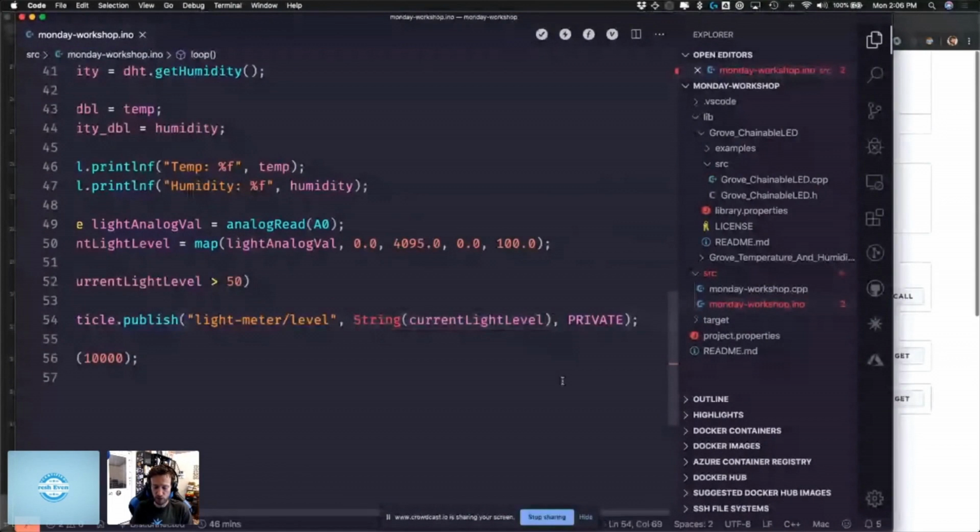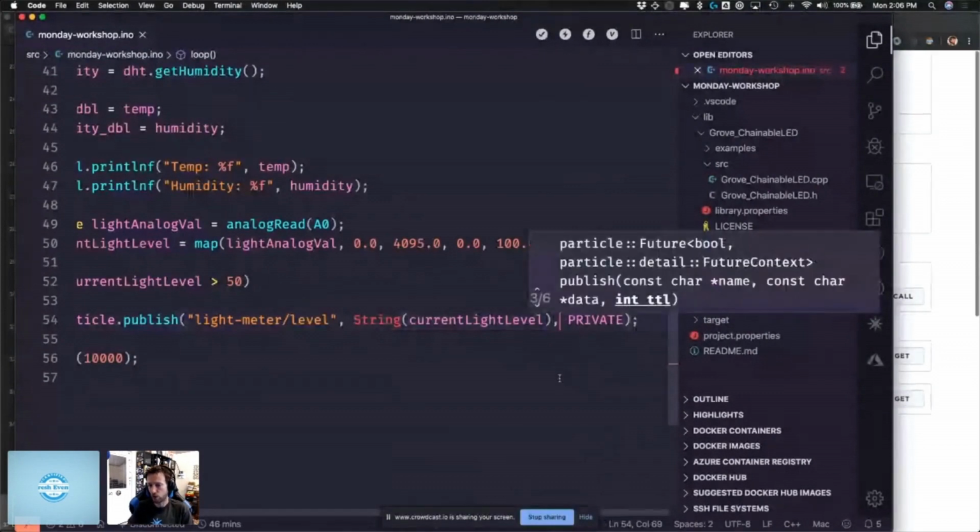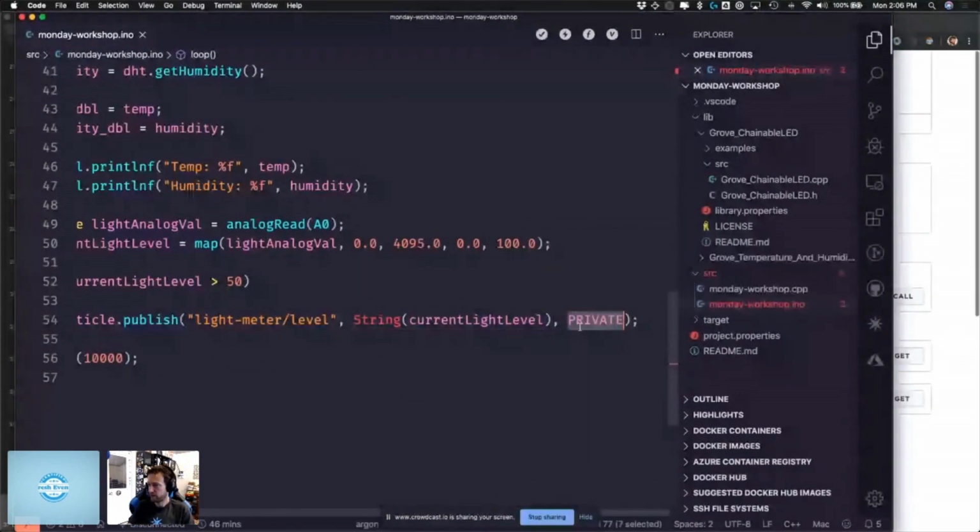And then the final parameter that you want to pass in is either public or private. We recommend private. Ultimately, what private means is only you with your token or your devices can subscribe to events published from your devices. There are reasons sometimes you may want to publish events publicly. If you have two devices that are owned by different people talking across the space, you can publish public events between them.